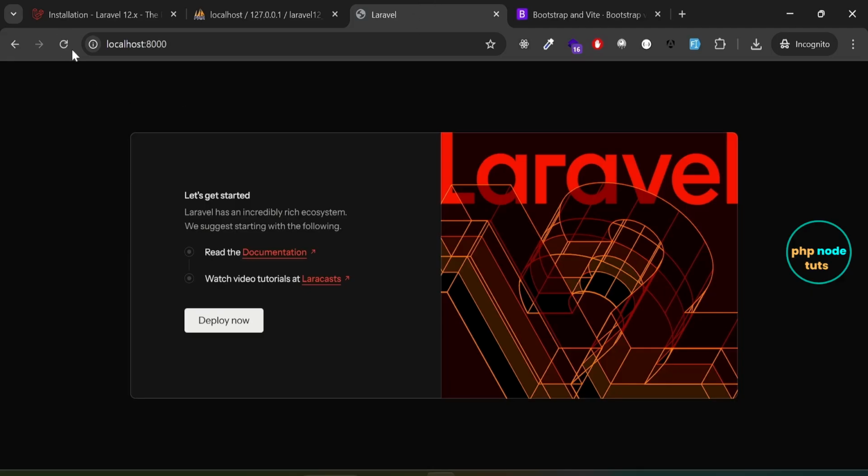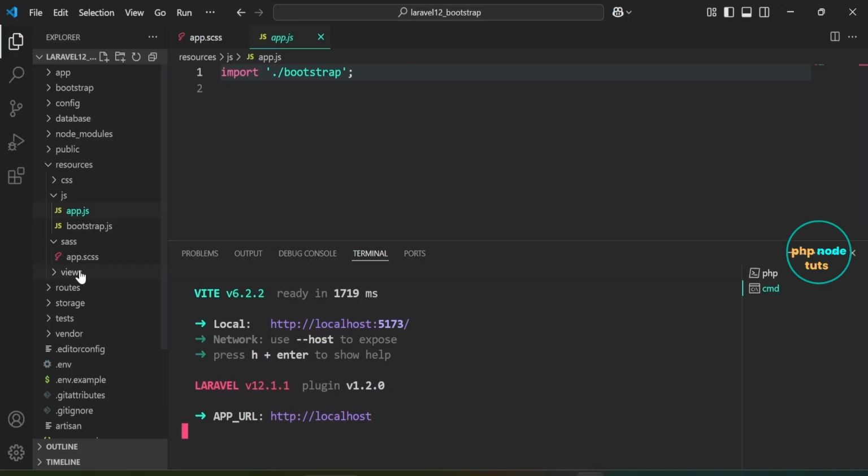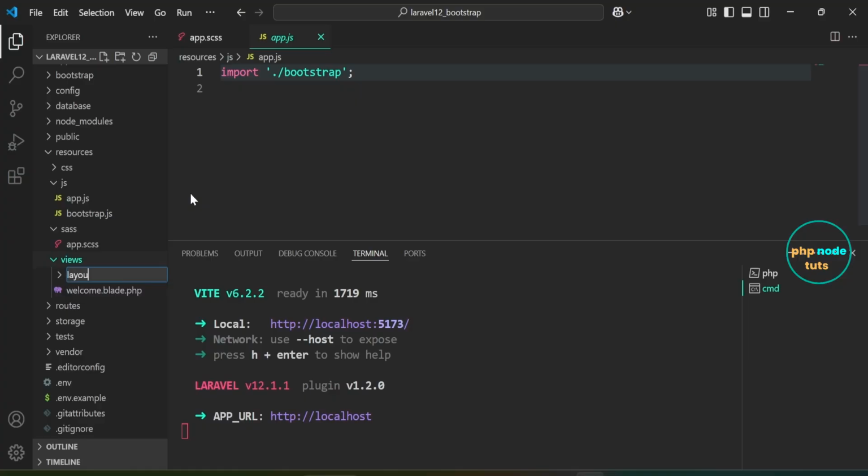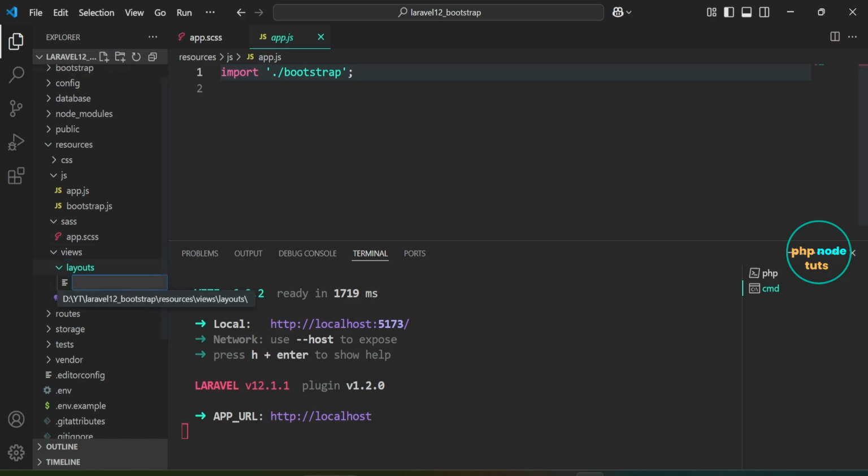Go to your browser, reload the page, and you will see that the welcome page is still displaying without any issues. The welcome page uses Tailwind CSS. To check if Bootstrap is working properly, we need to create an app layout file and use it inside our view files. Create a folder named Layouts inside the Views folder. Next, create app.blade.php file inside this Layouts folder.